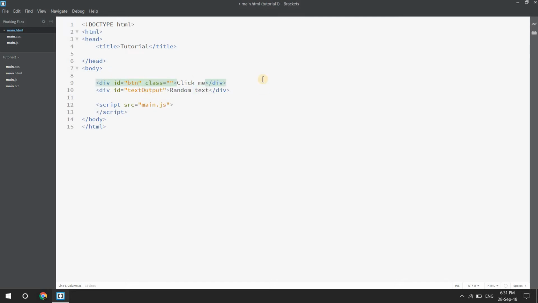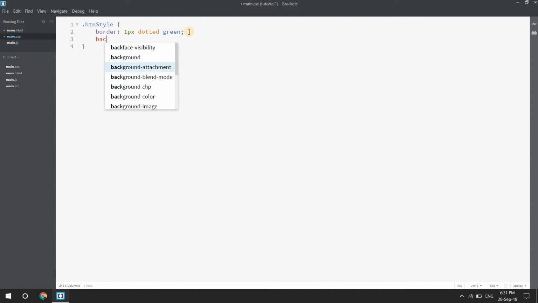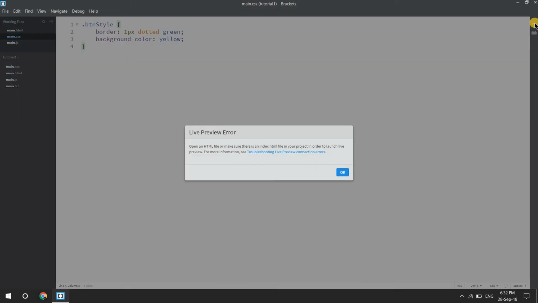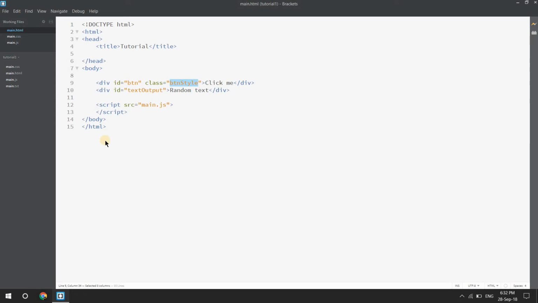So now let's style our button a little bit. Provide a class with button, maybe button style, let's call it for clarity. Now let's create the button style class in CSS just to distinguish the button from the text. So let's add a border 1 pixel dotted green, and let's add a background color. Let's put something like yellow to better see our button. So save it and let's preview our page. So let's go to HTML and let's try to preview our page.